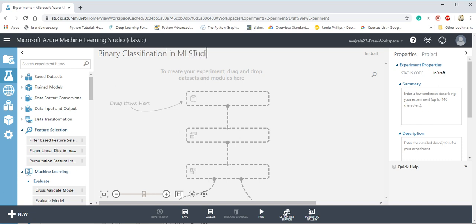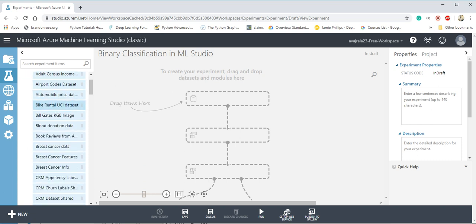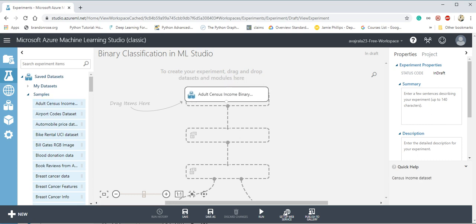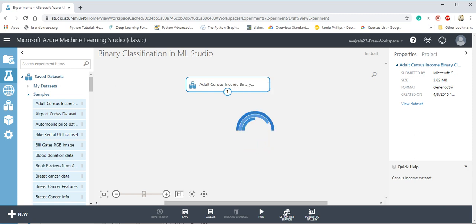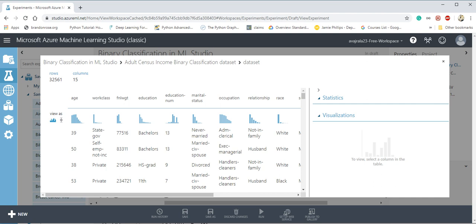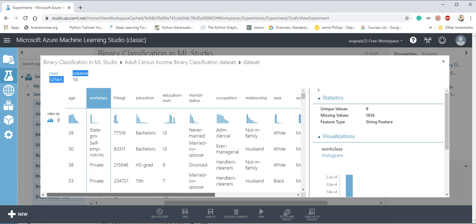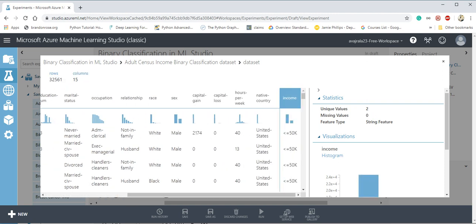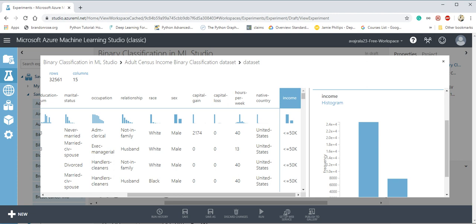ML Studio. For this problem I'm using a dataset which already exists in the Azure database. I think it's a binary classification dataset. You can visualize the dataset by clicking on visualize. You can see 15 different columns and 32,561 rows. The target label belongs to two classes, whether it is less than 50,000 or greater than 50,000. So basically it's a binary classification problem since we have two classes.